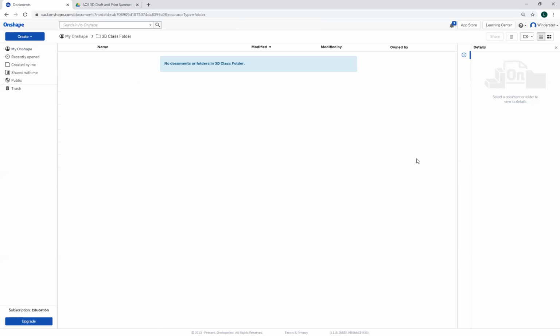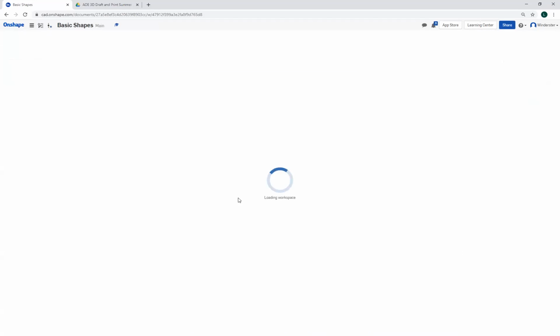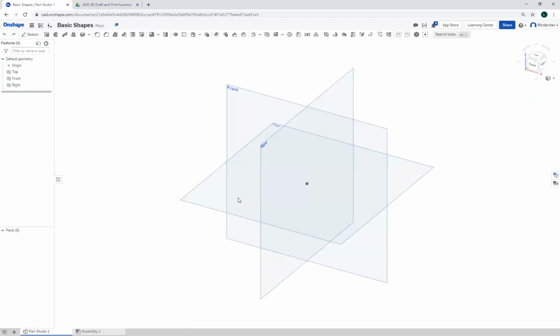Okay, everybody there? Since I don't have any questions, I'm assuming everybody's there. So to start a new file, I made my folder. Great. Click on Create again. It says Document. I'm going to call mine basic shapes. Everybody got here? Yep. Good. So this is called a workspace.